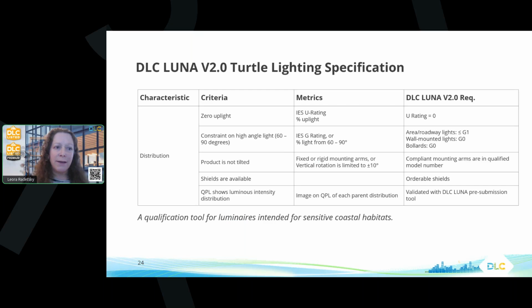Now, we're not looking at glare. We're not using it for glare. We're just using it because it is a convenient high angle distribution system that is commonly reported across manufacturers, commonly available in photometric software, and aligns well with Florida Wildlife Commission's Keep It Shielded criteria. And so for area and roadway luminaires, the maximum G rating we allow for turtle lighting luminaires is a G1. And for wall-mounted luminaires and bollards, the maximum G rating we allow is a G0, which is a pretty small amount of high angle light.